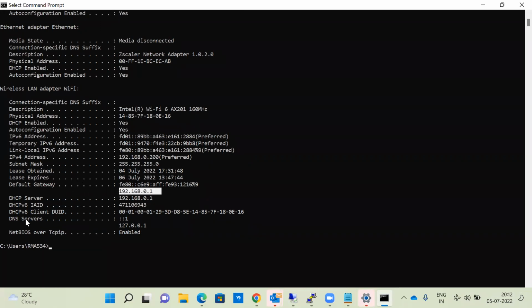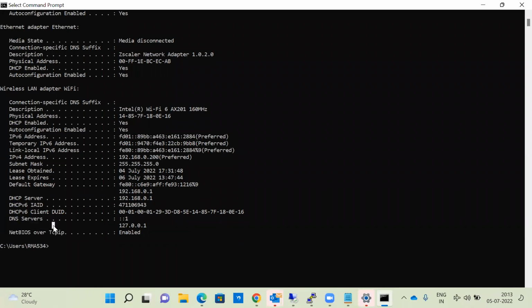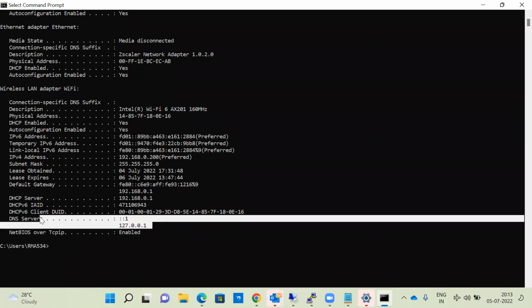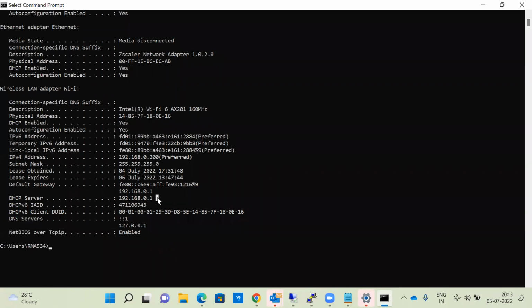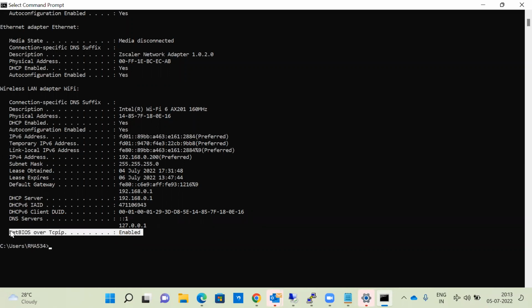For example, if I want to access any domain, like google.com, in that scenario it will go through the DNS server. And the next one, you can see the loopback address is also configured under DNS server, 127.0.0.1. So one of the services is enabled as DNS in my laptop. So this is the way we can identify. NetBIOS, network basic input output system, is one of the laptop configurations used for booting purposes. It's enabled. So this is the way we can identify the IP address of the device.